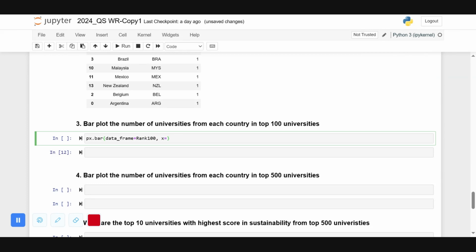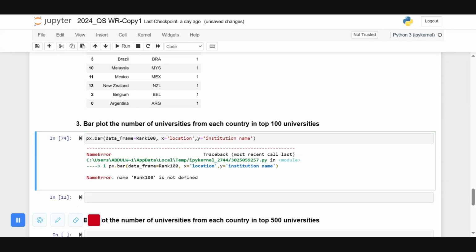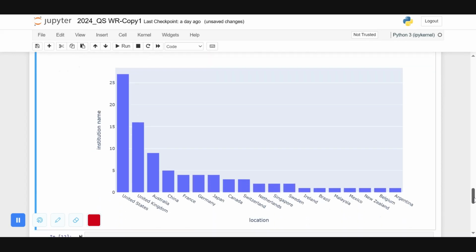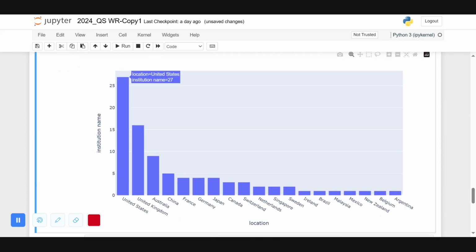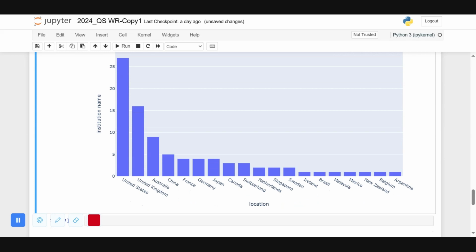The x-axis is the location, and the y is basically the institution name. Okay, so we have our bar plot. If you can see, it's decreasing exponentially, with the USA having 27 universities in the first 100, then UK with 16 universities, and after that Australia, and it goes down like this. It's exponentially decreasing.